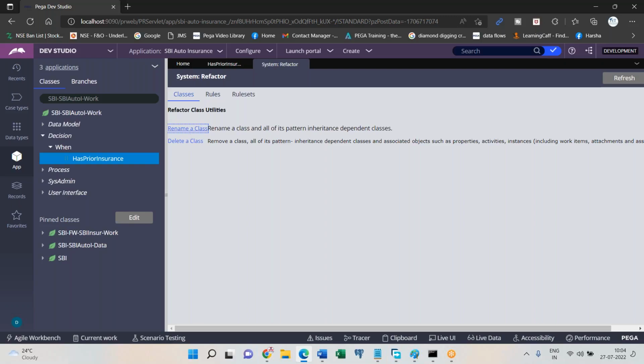I'm not telling this to anyone in particular. Generally, I'm saying, delete class is there. Use this wizard, it will be deleted. Rename class is also there.